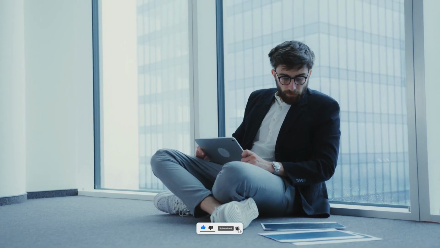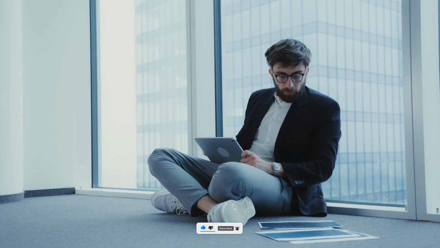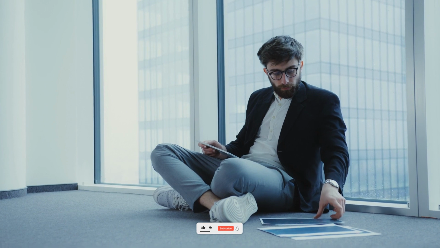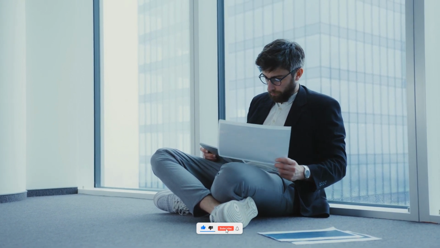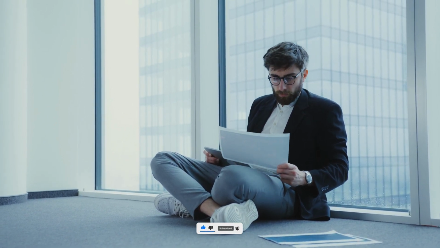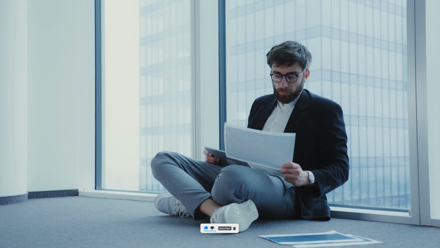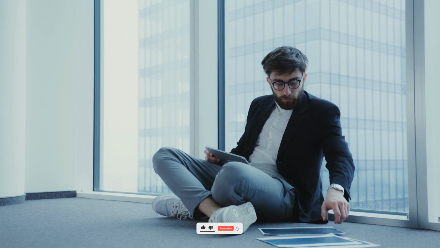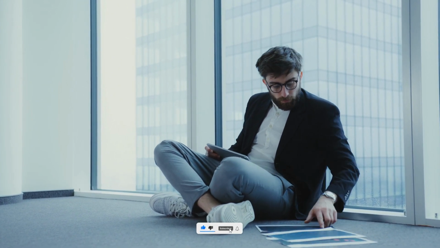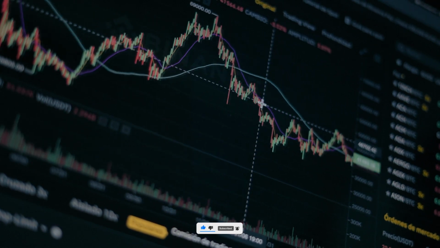Section 2. Getting started. Now that you grasp the basics, it's time to get started. We'll guide you through the process of opening an options trading account, choosing the right broker, and understanding the various trading platforms available. This section is crucial for beginners aiming to take their first steps in the options market.